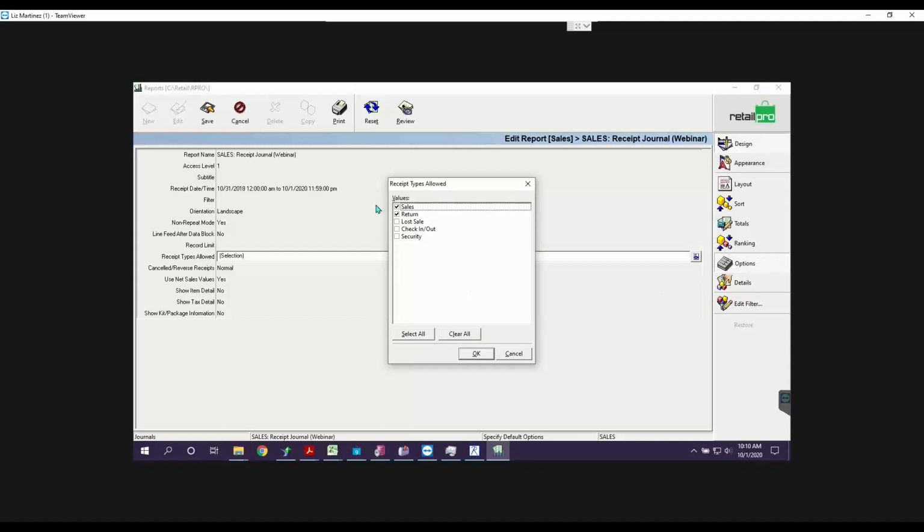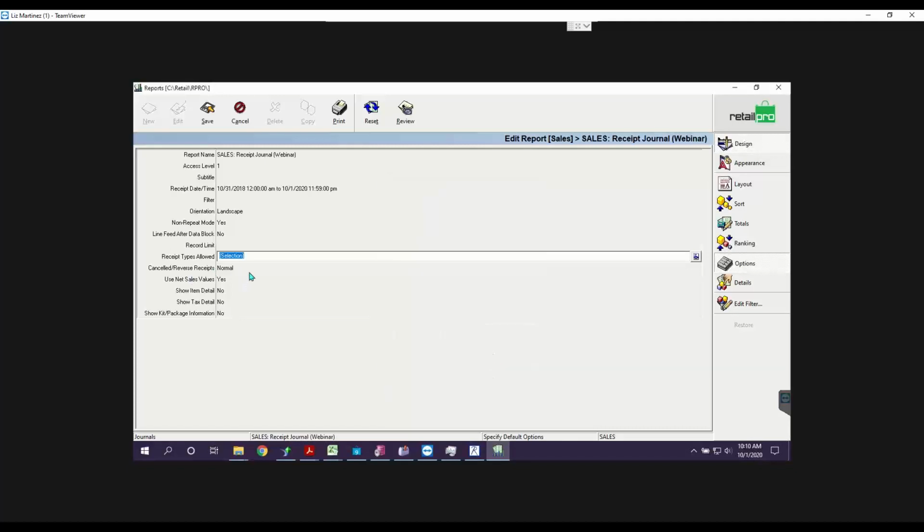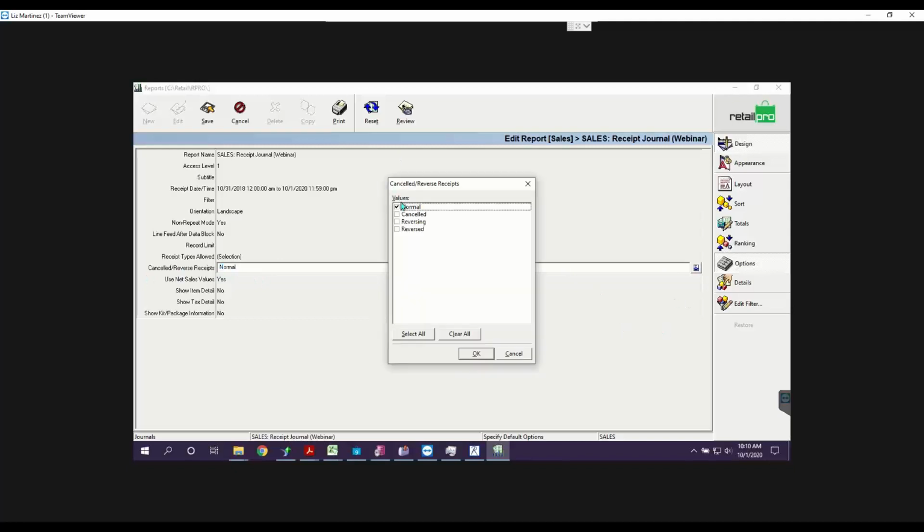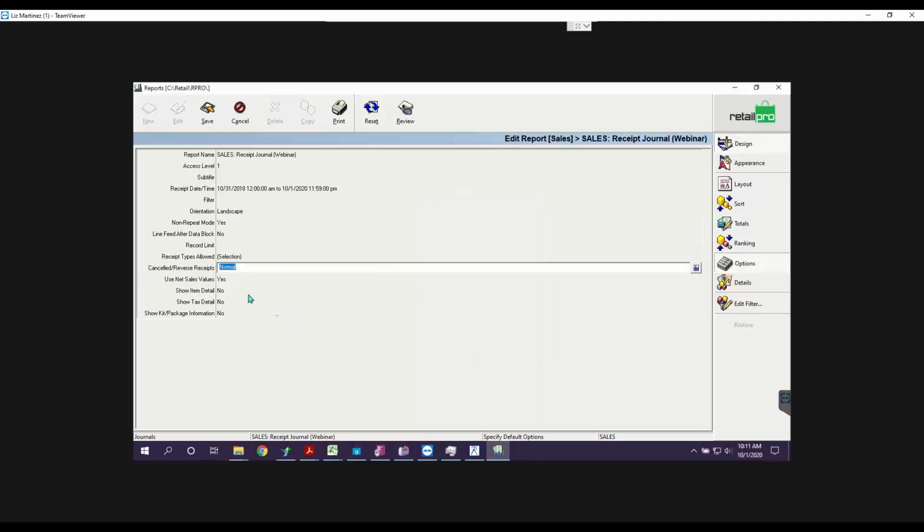The receipt types allowed. This is something I do want to pay attention to, especially in a sales receipt type journal. I don't want to look at lost sales, check-ins, or security. Those will just muddy my report, and I only want to look at sales and returns. Or perhaps we're building a specific return report. I only want to see items that have been returned, and I want to make sure I have my discount and discount reason on the screen. And I can come in here and just deselect my sales and say okay. So again, canceled reverse receipts. We're going to just say our normal receipts.